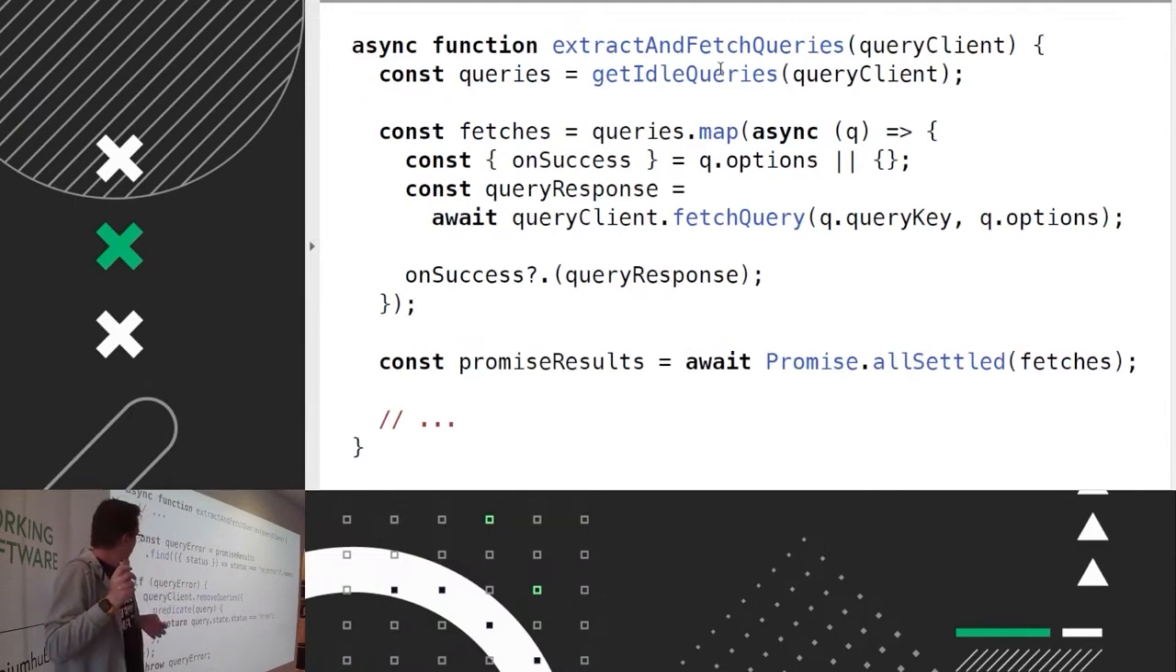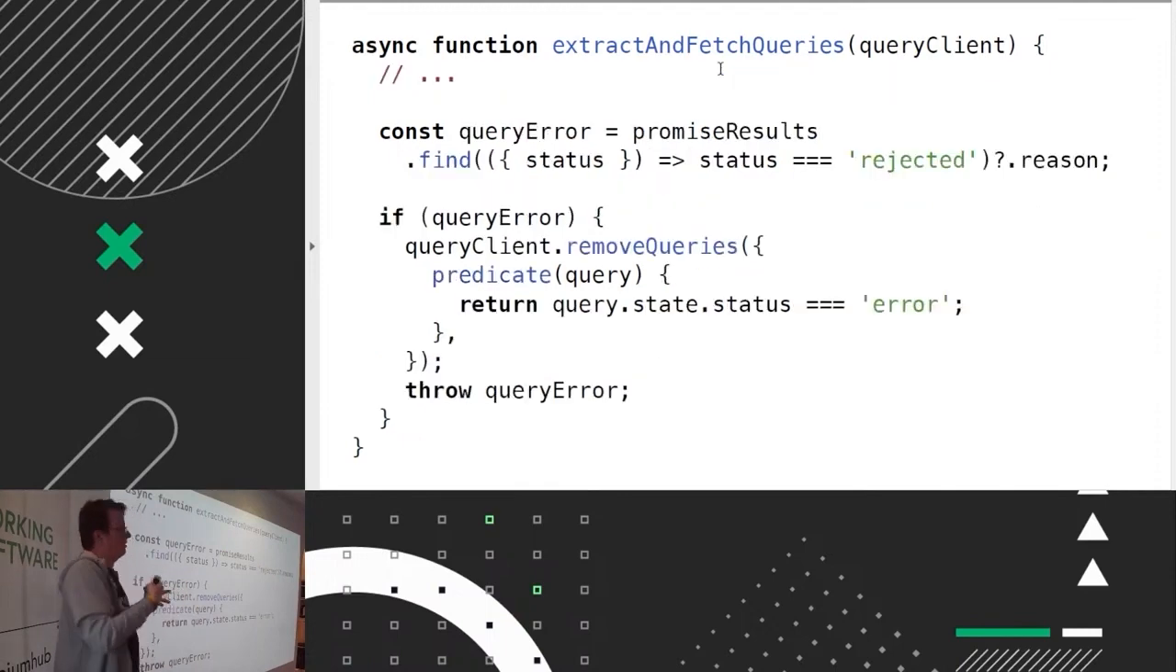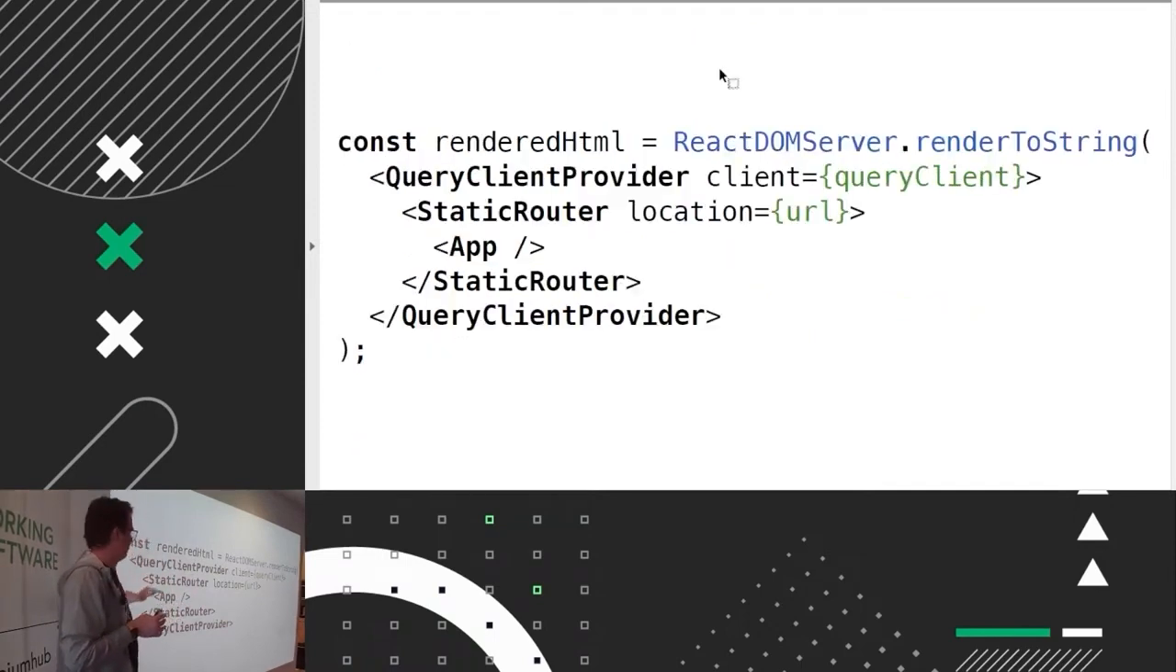And we find rejected promises just in case, just to handle them, like the errors, instead of just ignoring them. And render the HTML will look like this after all this work. Like, okay, here's query client, here's router, here's the layout.